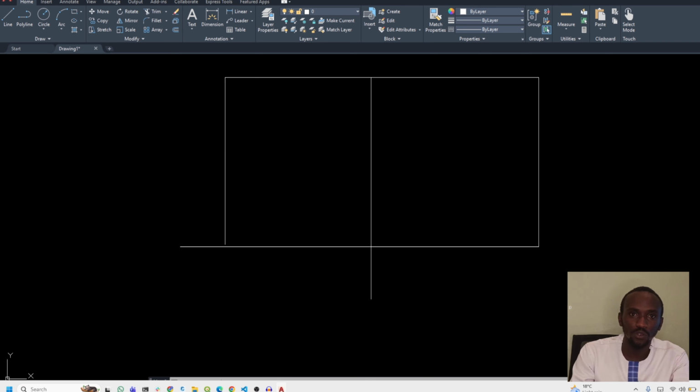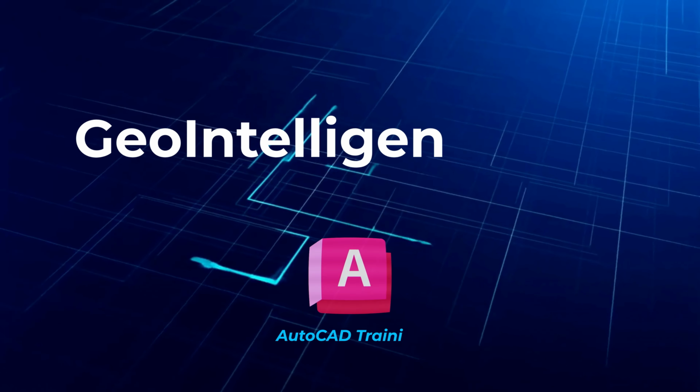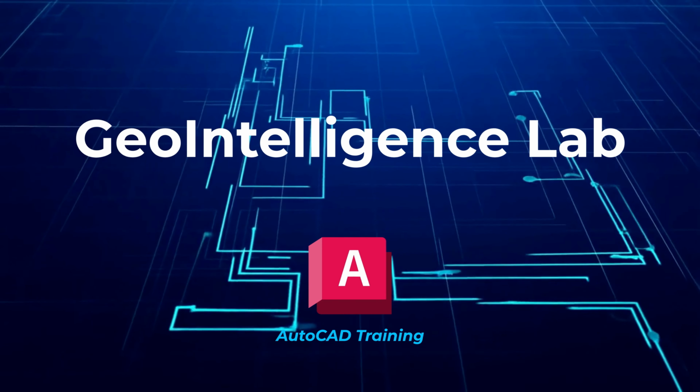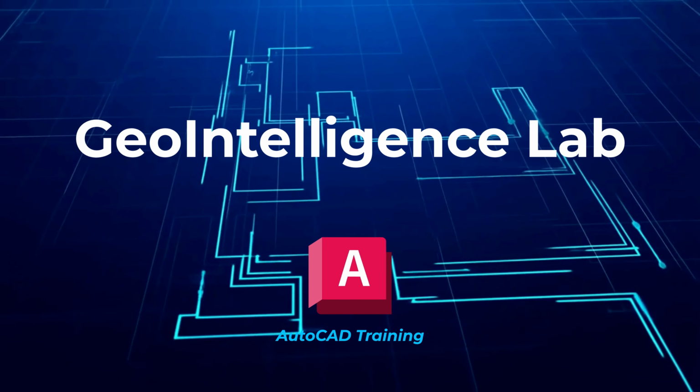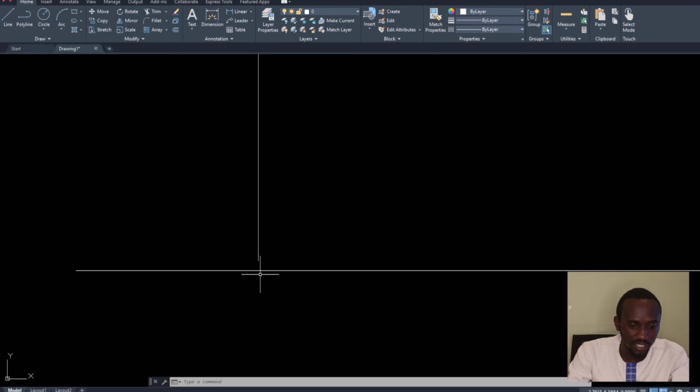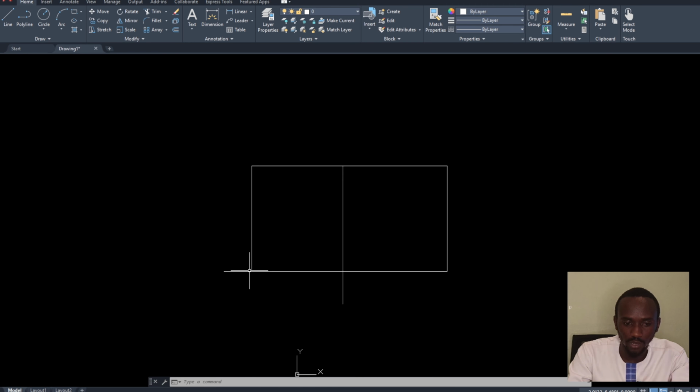In this video we're going to learn about two important tools in AutoCAD, that is trimming and extending. Let's dive in. If you find a drawing like this drawing, you have these lines which are extended, some lines are not joining to others and we want to join them. So we use two tools.